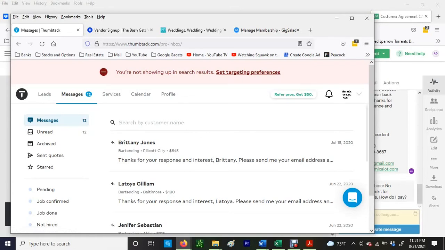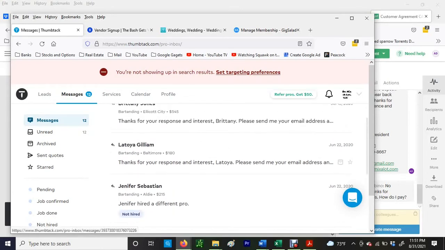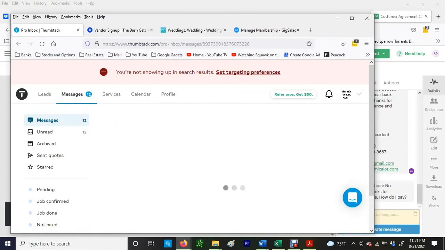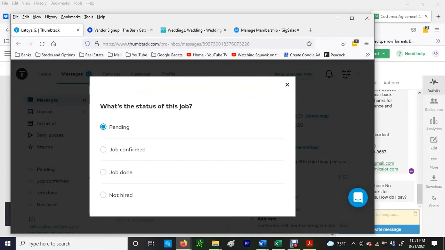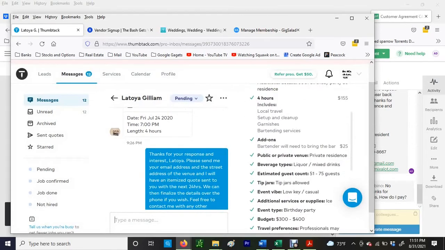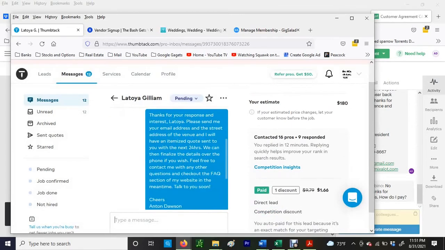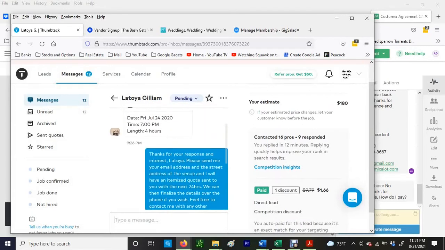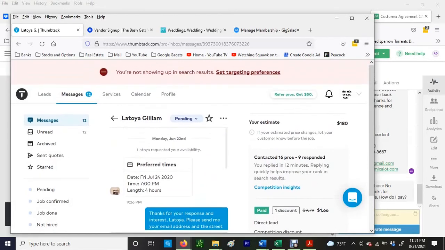So just to give you a quick example, these are examples of some of the messages you can get in which you can actually respond to the leads. This one is pending right now, but this is one of the leads I've responded to, in which they give you all the information, and then I can actually reach out to them on my own accord and see if they want to continue with our services.